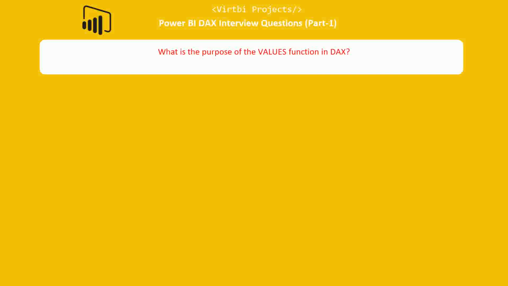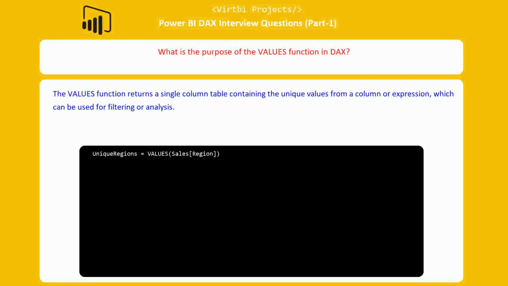What is the purpose of the VALUES function in DAX? The VALUES function returns a single column table containing the unique values from a column or expression, which can be used for filtering or analysis. In this example, UniqueRegions returns a table of unique regions from the Sales table, which can be used for filtering or analyzing sales data by region.